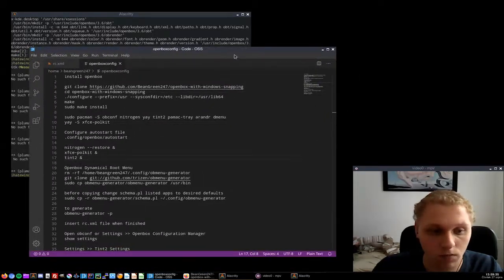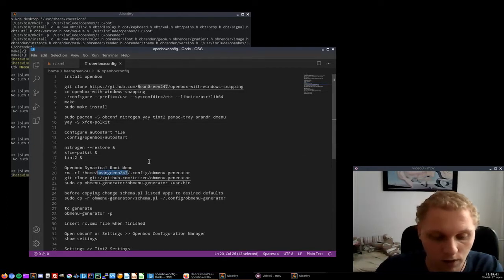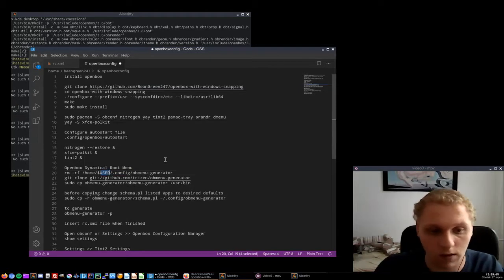And pretty much what you want to do, I'm going to change this so that it will be applied for each and every user. The change is actually really easy. It's just like that. Boom, it's changed. So it will remove the obmenu-generator just in case it's already in there. Then it will clone the obmenu-generator.